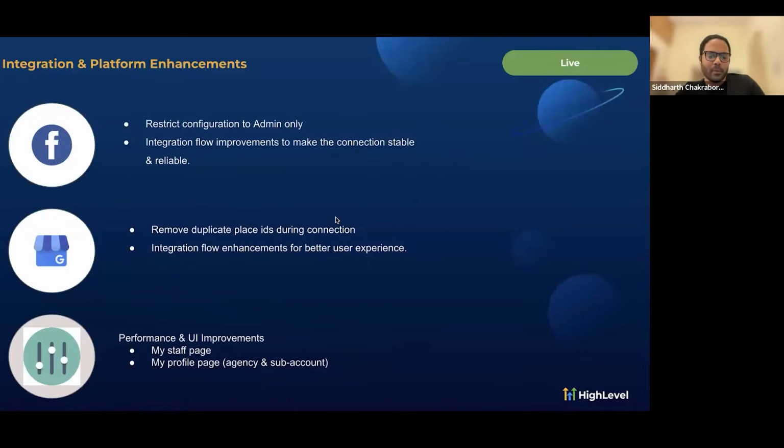Moving on to the integration and platform enhancements, we have made a lot of enhancements on the FB and the GMB side of things.